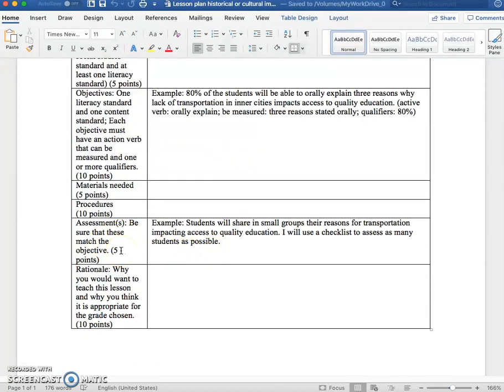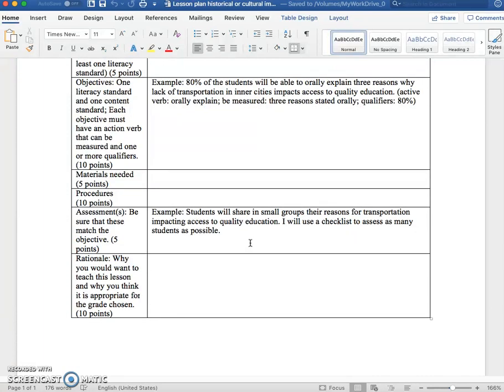So for your assessment, you want to be sure that the assessment matches the objective. So if you have this objective that I've listed up here, you may say students will share in a small group their reasons for transportation, and so on. I will use a checklist to assess as many students as possible. So in assessment, we know that we can't always assess every student, but over time, you get an idea of how many students are able to do the objectives that you are setting forth.